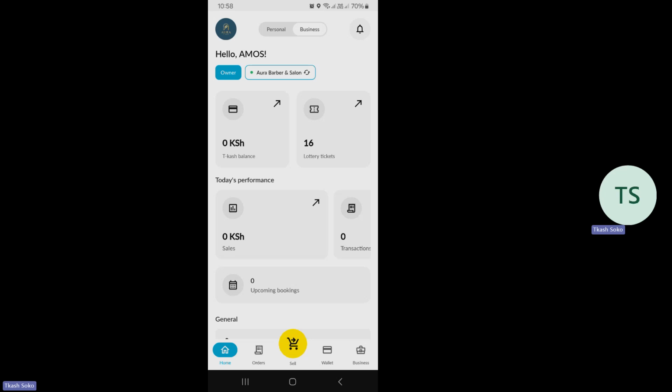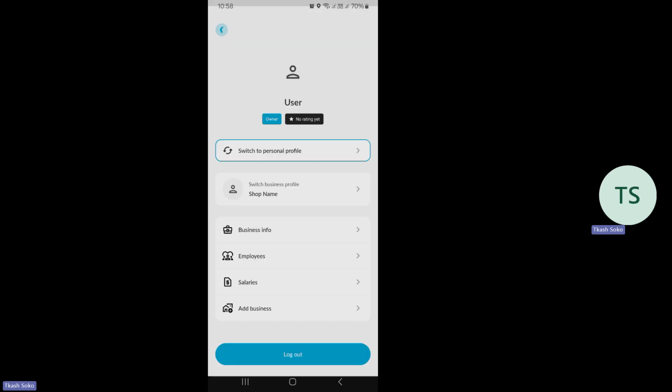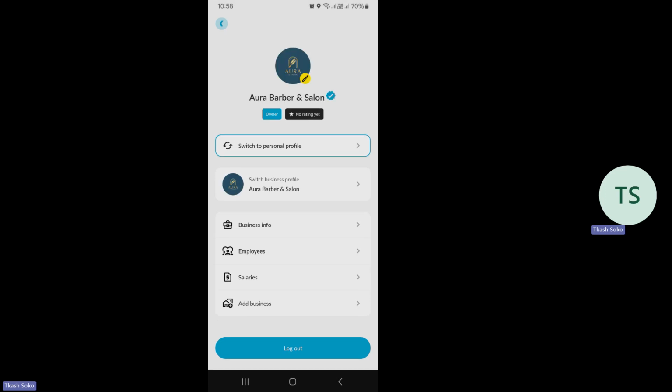Remember, you are paying them for work they have done in the business. So you can pay them through the Tcash wallet. How do you do that? Utaenda pale kwa business logo icon, which is at the very top. Nikiguza the business logo icon at the very top, inaniletea the following options. There is the switching to the business profile or the personal profile. There is the option of business info. There is the option of employees, and there is the option of salaries.